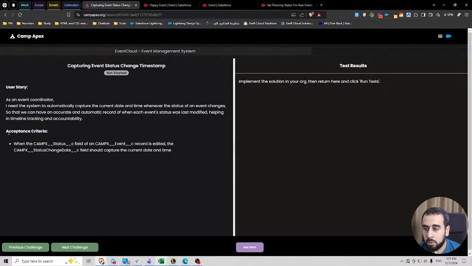And also, I'm gonna skip to the acceptance criteria right away. When the status field of an event record is edited, the status change date field should capture the current date time. So when someone updates the status field of an event, we need to set the current date time on the status change date. Let's look at that status change date.